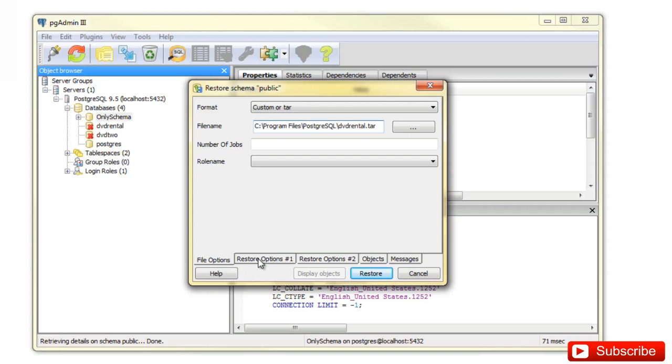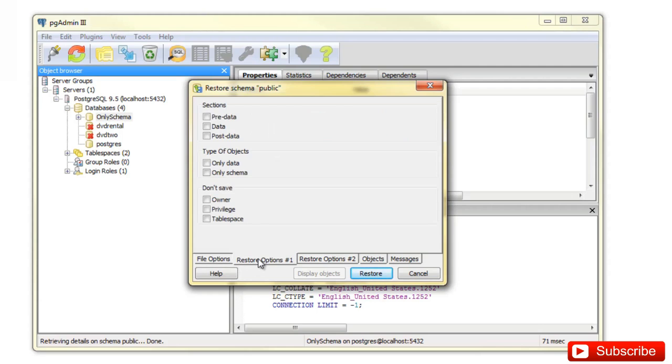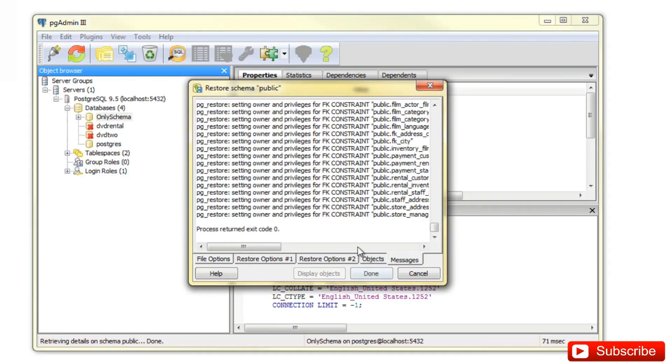So how do I do that? I can go to Restore Options, number 1, and you'll see here under Type of Objects, it'll say Only Schema. And that's exactly what I want to do. So I want to make sure I click that so I don't actually take in any of that data. And if I click Restore and wait a little bit while it works, you'll notice it says process returned exit code 0, meaning everything worked out.